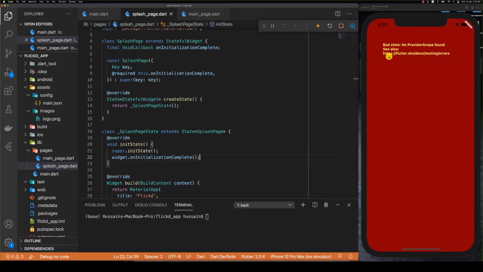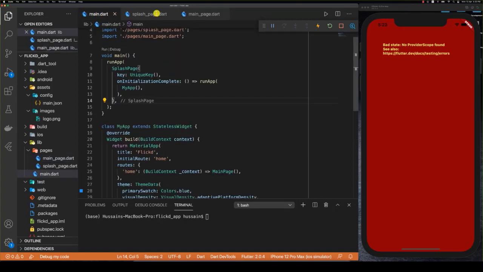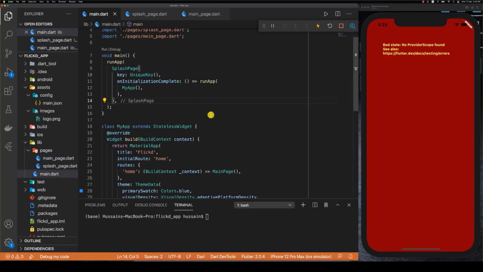And this error is because we're not providing any kind of provider scope. The reason for that is because we're using the main page file, inside of which we have the MainPage class, which extends a ConsumerWidget. And since a ConsumerWidget requires access to a provider, or a ProviderScope actually, we need to somewhere inside of our build hierarchy of widgets include a ProviderScope. The recommended way to do this is to include it as a top level widget at the very start of the widget tree of our application, at the very top. And the place we're going to do it is by encapsulating our MyApp application inside of a ProviderScope widget.